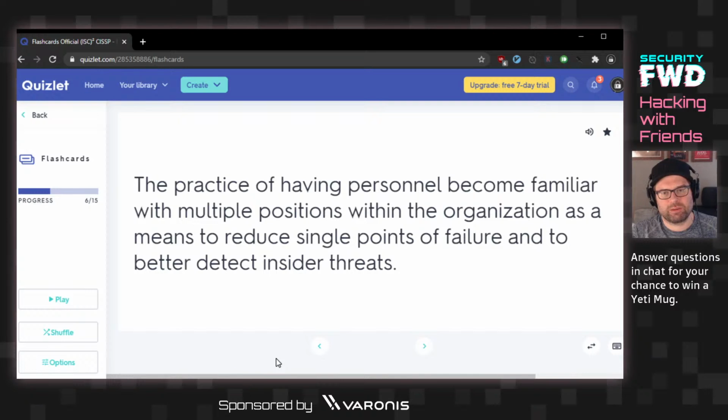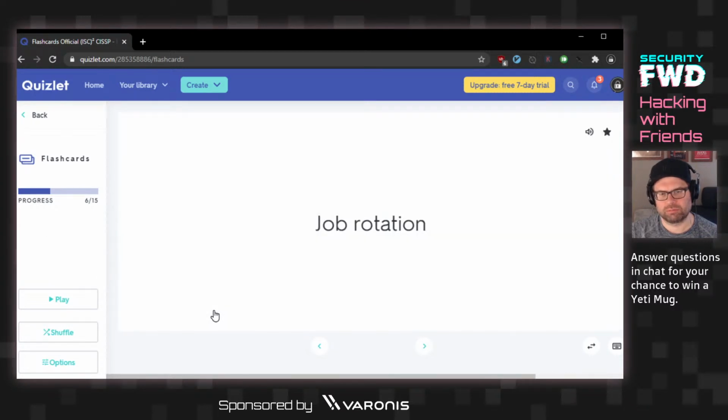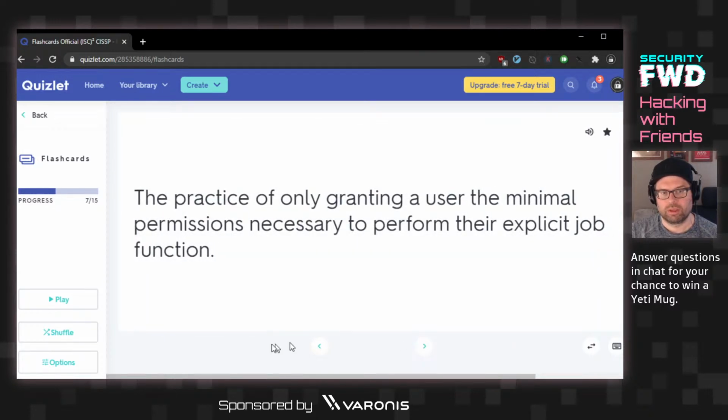The practice of having personnel familiar. Redundancy, position switching, position rotation. Anyone have an idea? Job rotation. Okay, job rotation. All right. The practice of only granting a user the minimal permissions necessary to perform their explicit job function. Oh, Dave had rotation. I was just too quick.